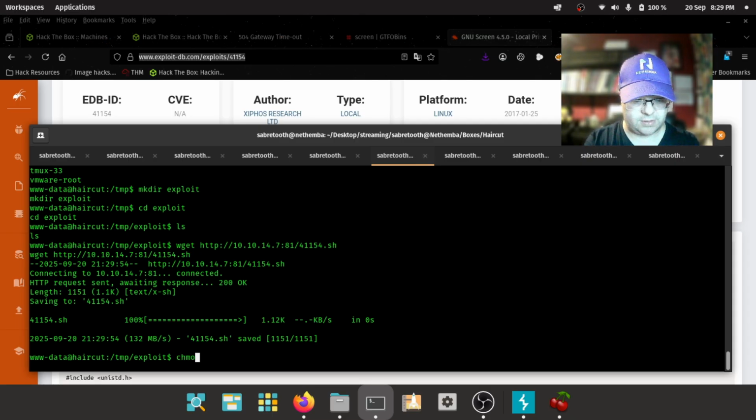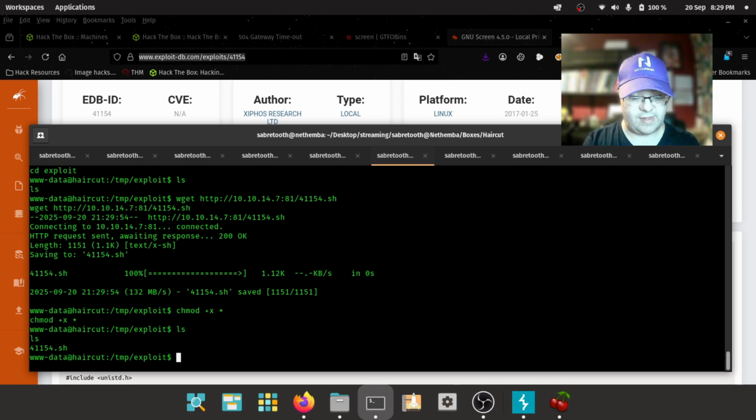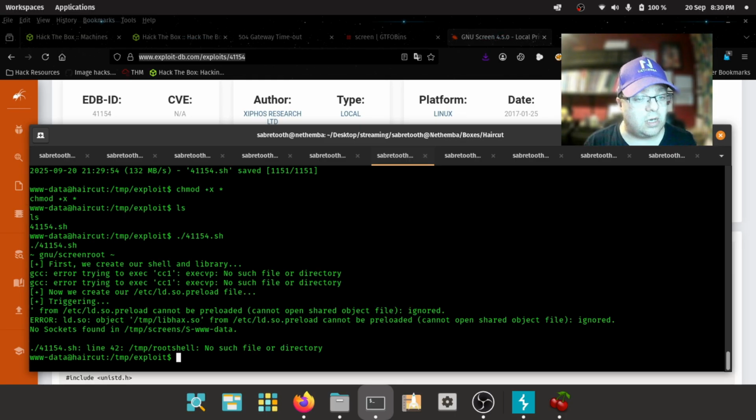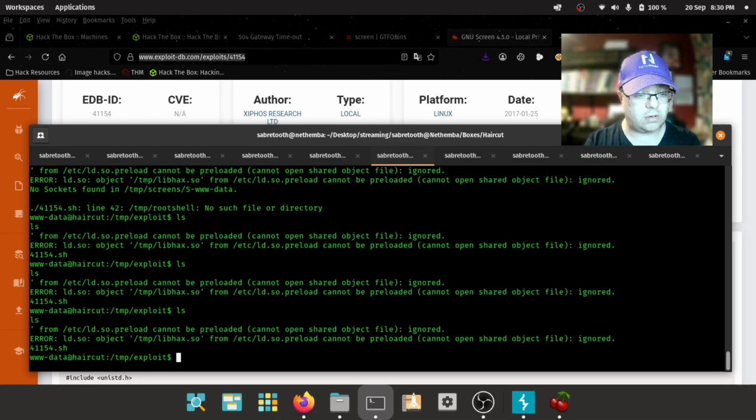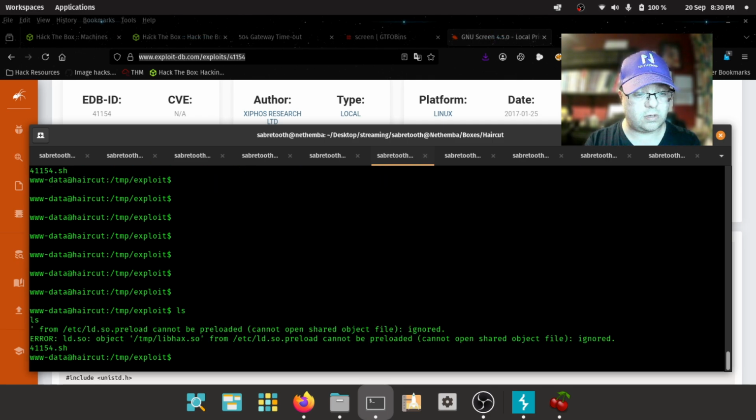We can chmod plus x. And then we can now run 41154.sh. Okay, we've got more. Oh, GCC error. No such file or directory. GCC error. No such file or directory. Oh man. Okay. What is happening? Is that actually saved as a file? So we'll remove that.